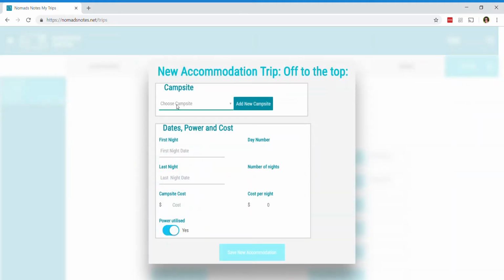We're going to choose a campsite from our campsite list, or we can add a new campsite. If you need to know how to add a new campsite, you can go to our Add New Campsite video. At the moment we've only got one campsite in our database, so we're going to click on that one.